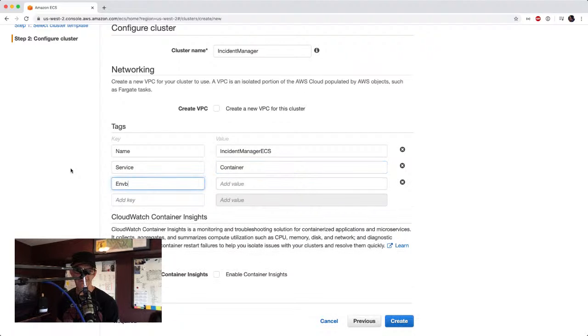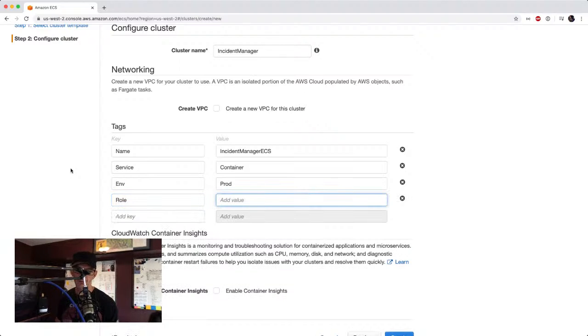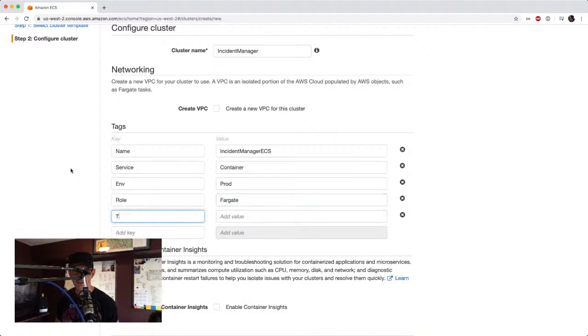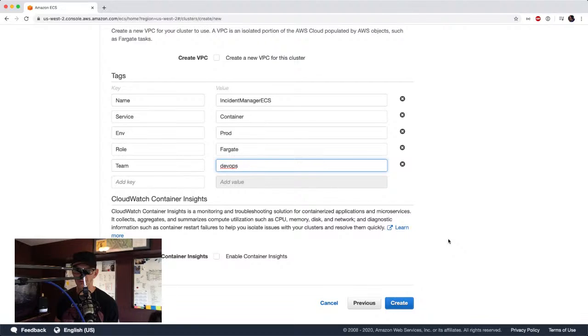The environment, so this is kind of misleading for the environment because I'll use the same cluster for dev, staging, and prod. The role we'll give it is Fargate, and then our final tag team, which is going to be DevOps, even though that's the same people as everyone else.